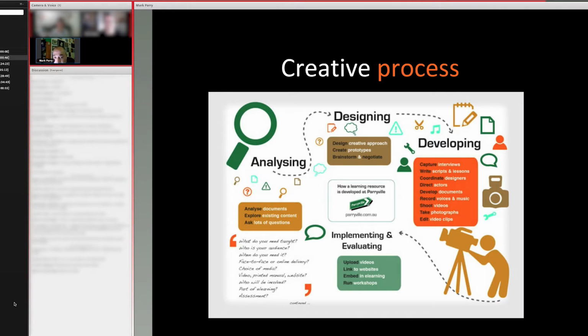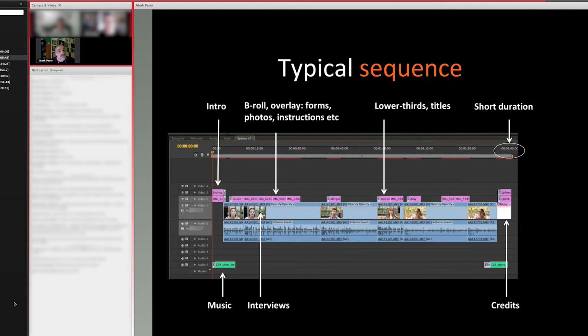So, for example, implementing might be publishing it to Vimeo or embedding it into an e-learning resource, that sort of thing. And evaluating, which sometimes drops off the end, but it's nice to reflect upon how you've done, what you would do differently next time.